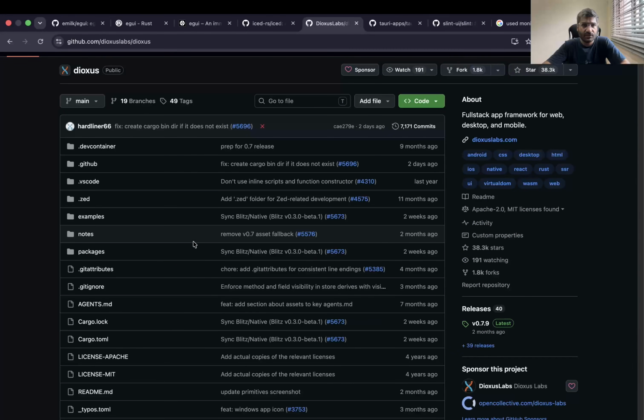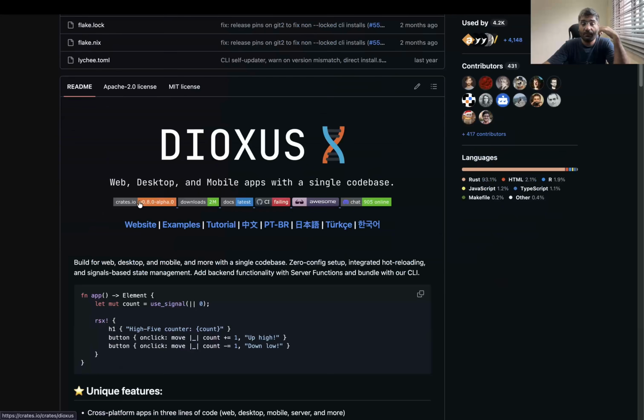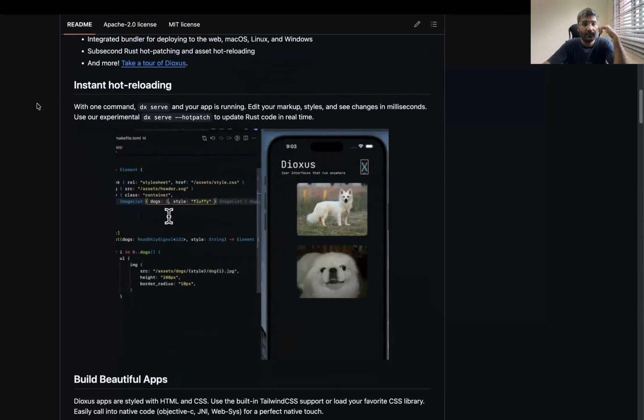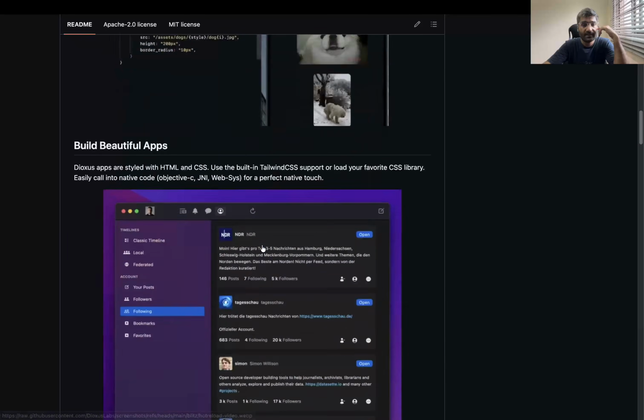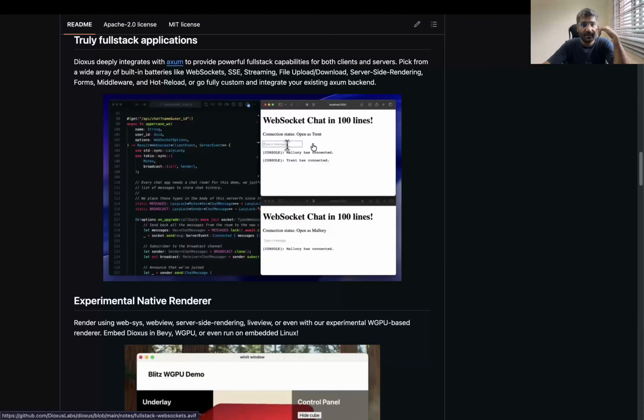And there's another option called Dioxus, which is cool. And as you can see, it has 38.3k stars. Dioxus is very popular because it's used for web, desktop, and mobile apps with a single codebase. As you can see, if I scroll down, you can see the mobile application example, this is the desktop application example, and this is the web example as well. Dioxus is so popular, and maybe in the future we can check out and explore Dioxus.